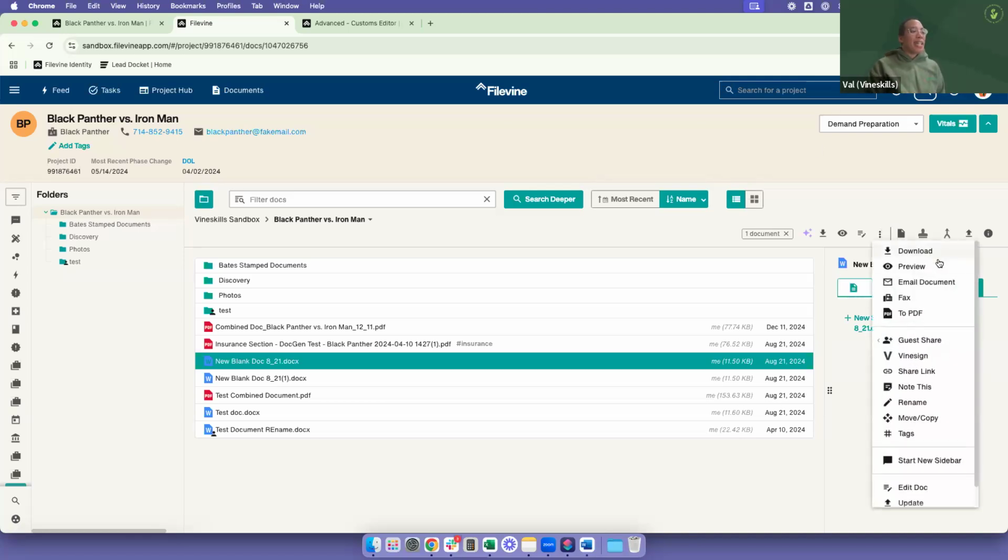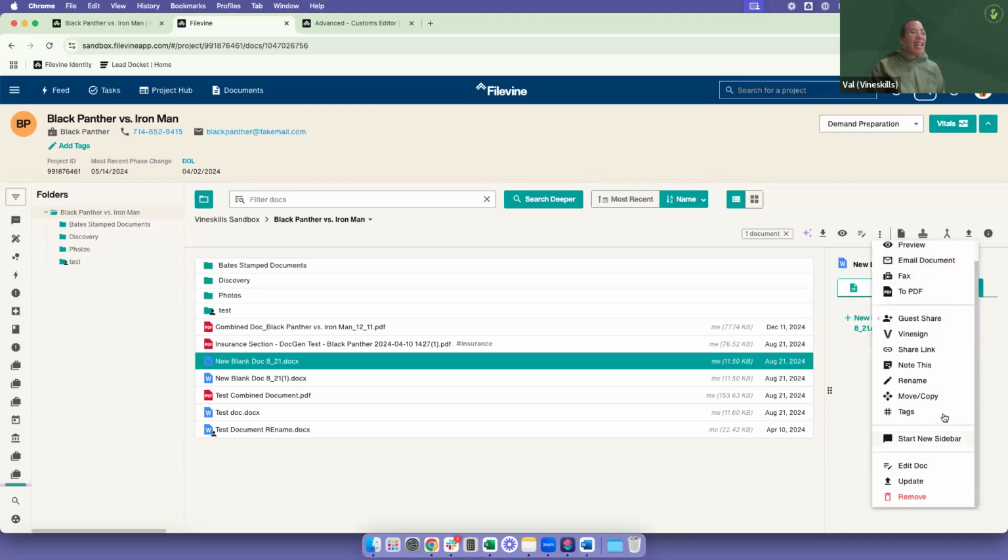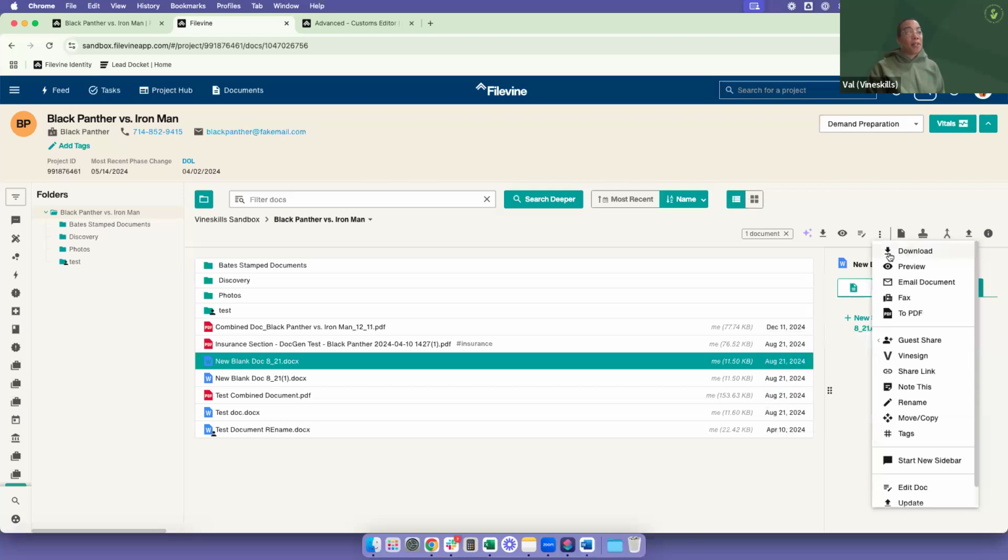Our three-dot menu is going to give us a lot of stuff, and a lot of these options do exist in other places. So example, our very first option is to download it. You can see we've got a download option right there. A preview, again, you can just double click that to open it up in a new tab.